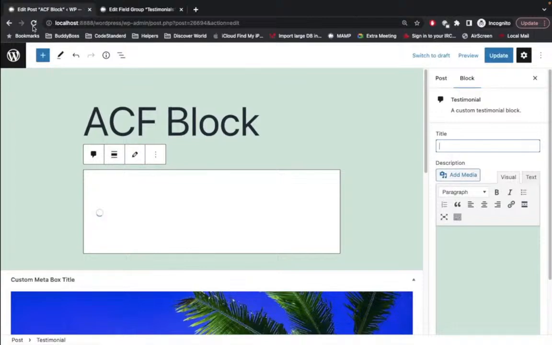Hello WordPress nerds. So in this video we are going to talk about how to add CSS for your custom ACF block. So this video is going to continue from my previous video. So if you are new and you don't know how to create a custom ACF block, then you should watch that video first and then come back to this video. Otherwise, if you know what you're doing, just keep watching.